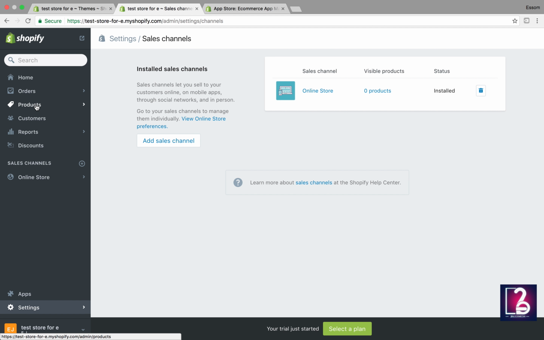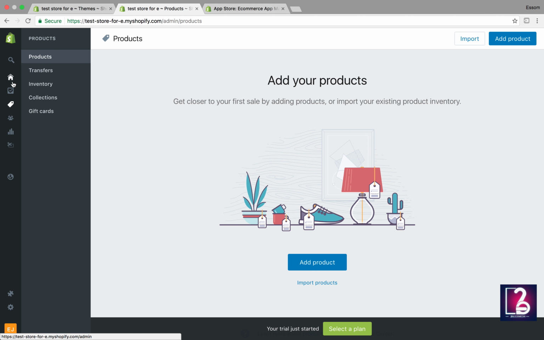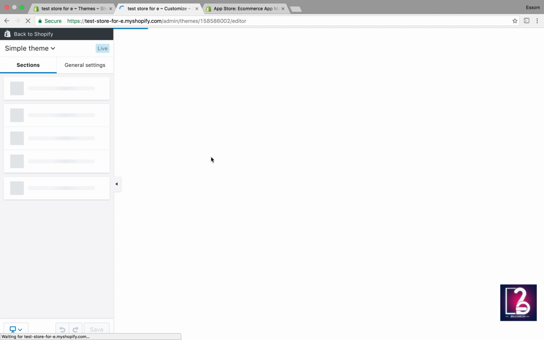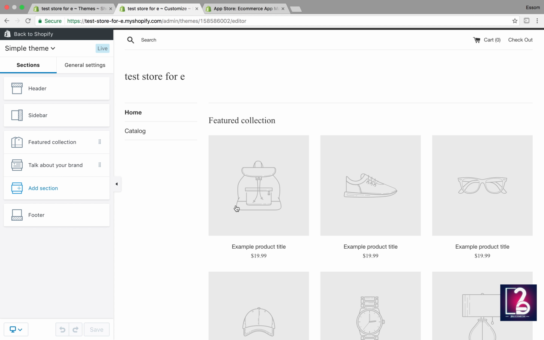That's the starting. We're up and running. Let's go ahead and go back over here like we showed you, right? We're going to go to online store. We're going to go to our themes. Now, I was going to talk to you guys a little bit about customizing your theme. So if you come over here and you customize theme and you say, you know what, I want to change a few things right off the bat.